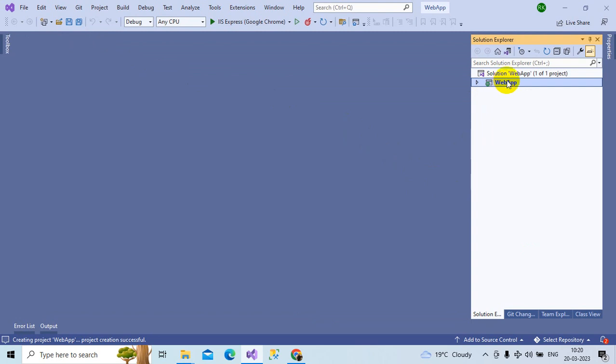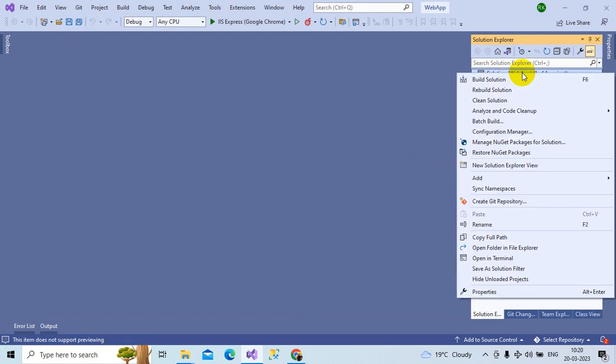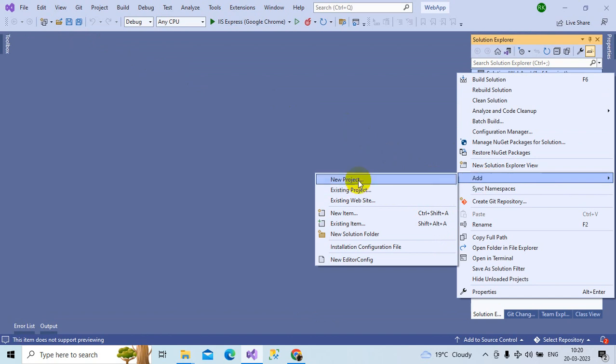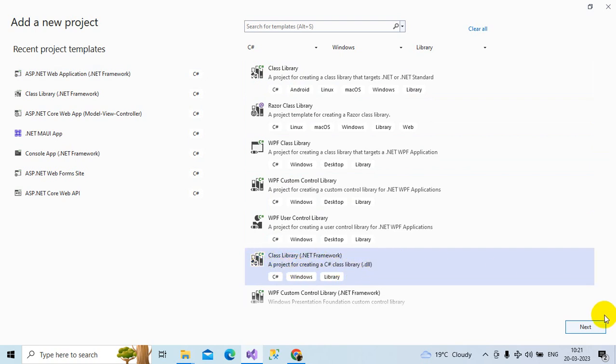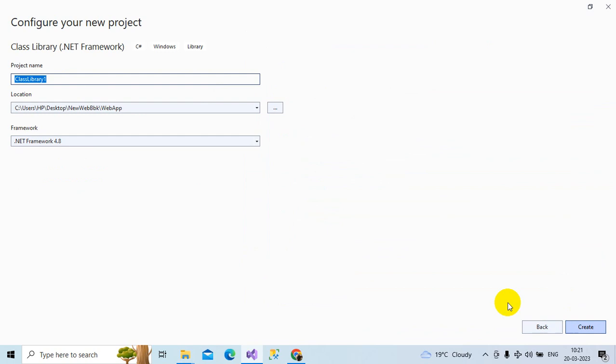So this is the web app, and I'm taking a new class library over here, and taking this class library for creating a DLL, and I will give the name DAL, data access layer.